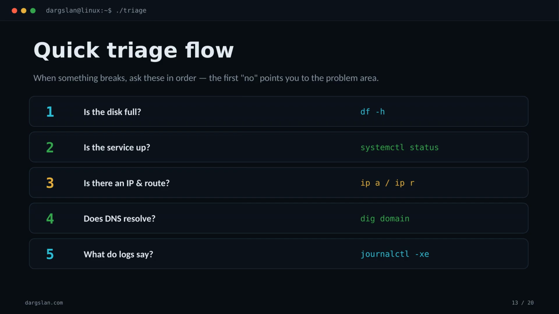First, df -h to check if the disk is full. That one catches more outages than you'd think. Then systemctl status to confirm the service is even running. Next, ip a and ip r to verify there's an address and a route out. Then dig to check DNS resolution. And finally, journalctl -xe for the story behind it all. The first question that answers no is your problem area. Stop there and dig in.